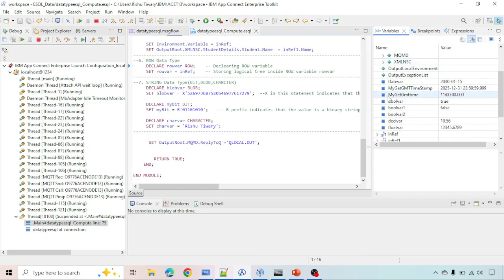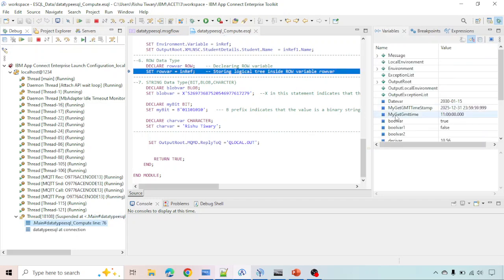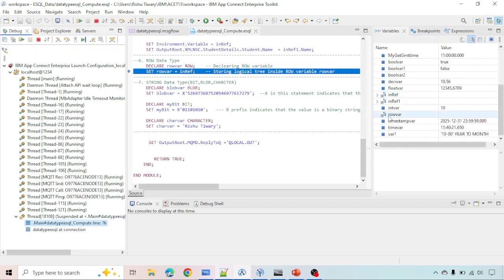Currently, if you see here, no variable has been declared as a row var. There is no variable present as a row var, because I have not declared anything. So if I declare it like that, you can see one variable has been declared as a row var.